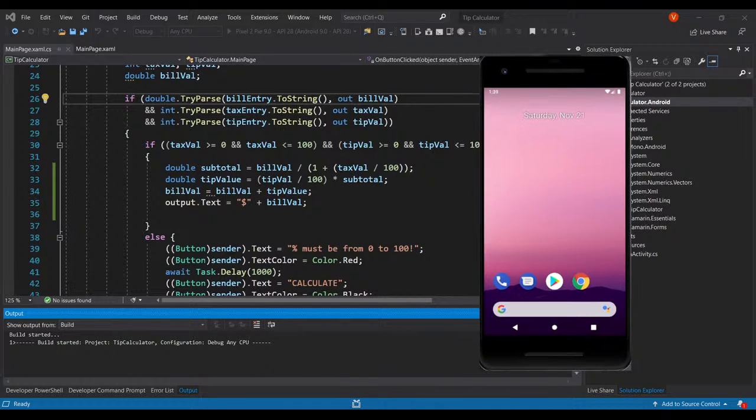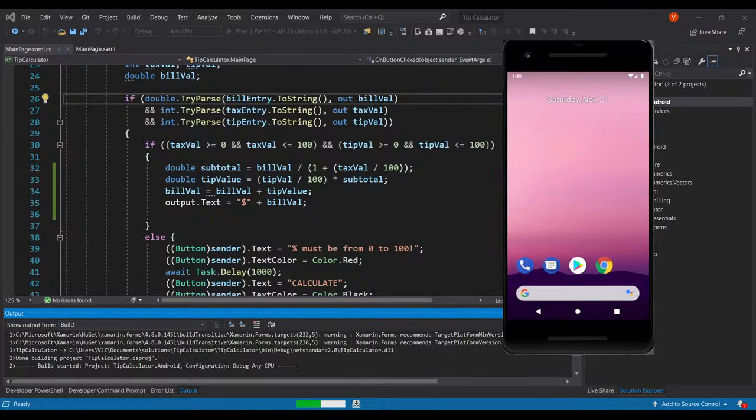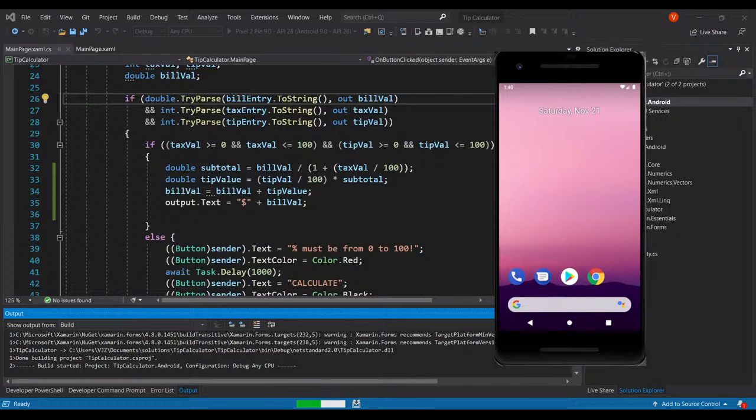It should equal about $110 or $114. But why is it outputting 1,000? And I just realized I forgot to put bill value, and this is bill entry. So now that we've got the right variable, we should be able to fix this now.